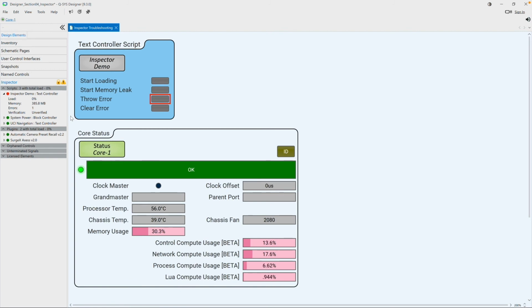In addition, the inspector displays the verification status of scripts and plugins. As an example, a plugin such as the Surgex plugin in this design has been verified by Designer and can be trusted to be an unaltered official version of the plugin. If a programmer was to download a plugin from Asset Manager and then crack open and make any modifications, this verification process would fail and the status in Inspector would show as verification failed.